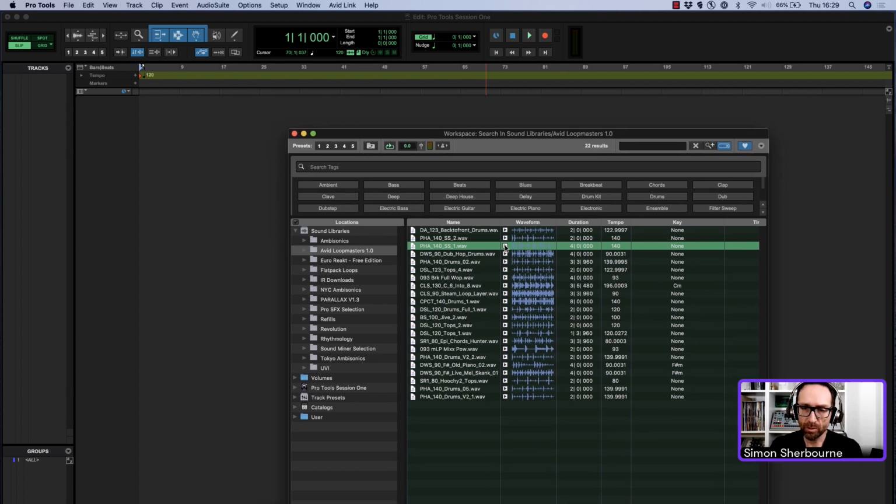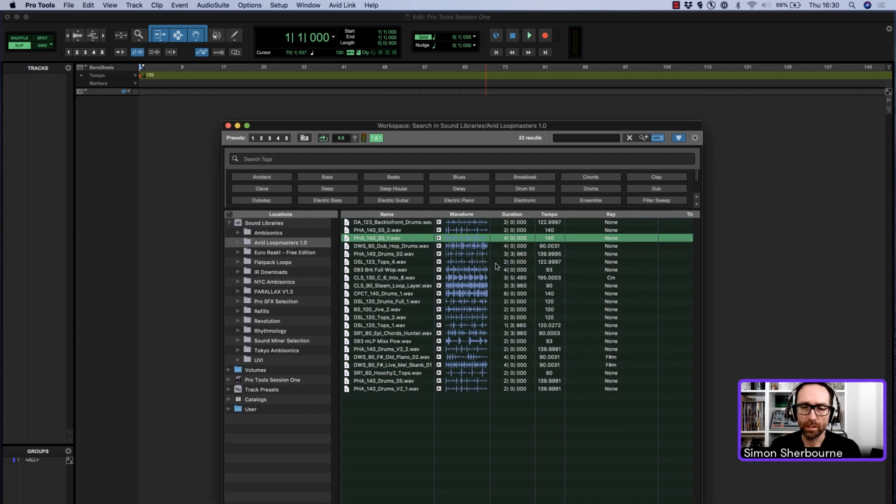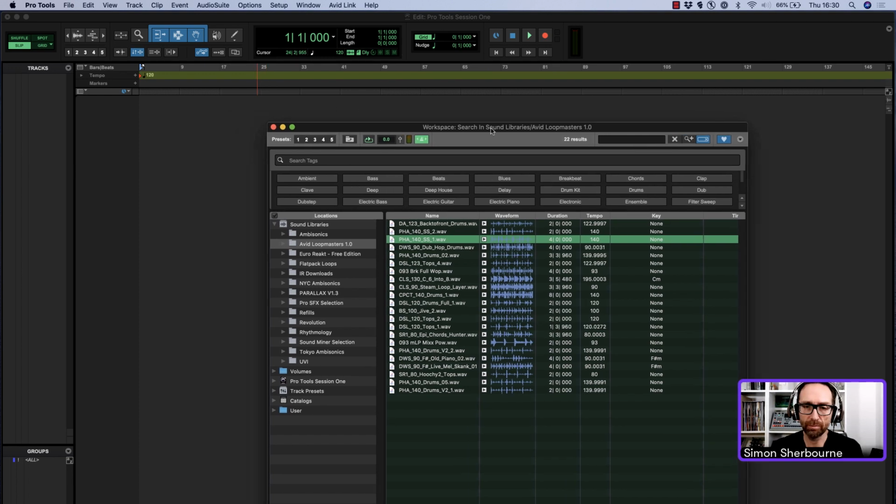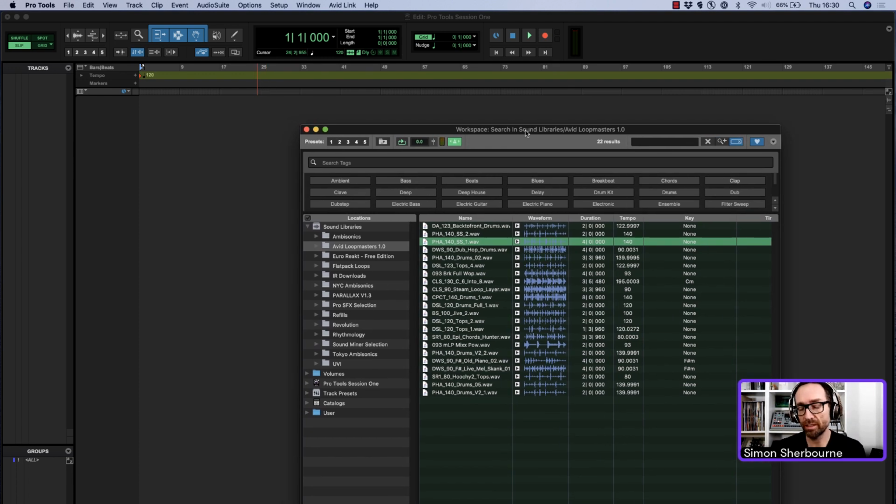So right now I'm auditioning these loops at their original tempo. If I click this button here, I will audition them at the tempo of the session, which is a bit slower. What I'm actually going to do is bring this in, and because nothing else is in the session, Pro Tools will actually give me the option to take my session tempo from the loop that I'm bringing in, rather than conforming the loop to the session. So let me show you how that works.